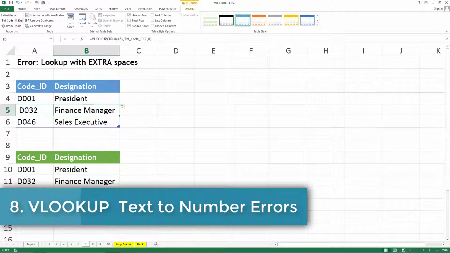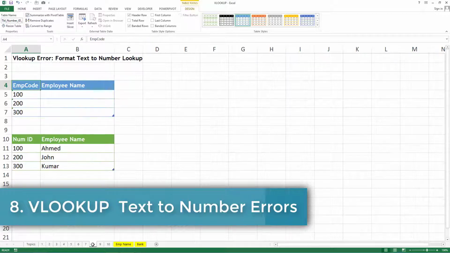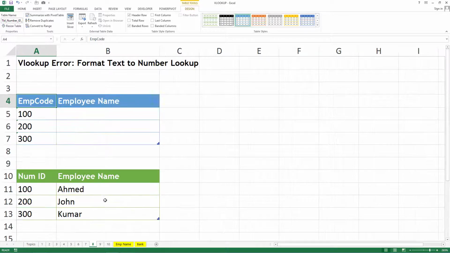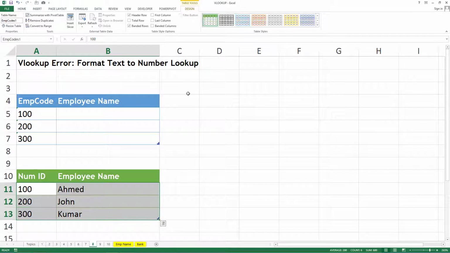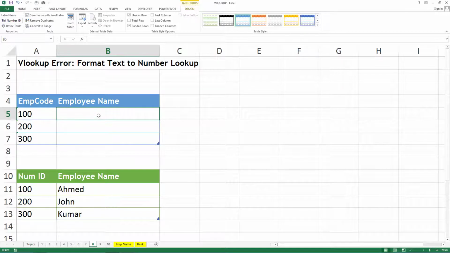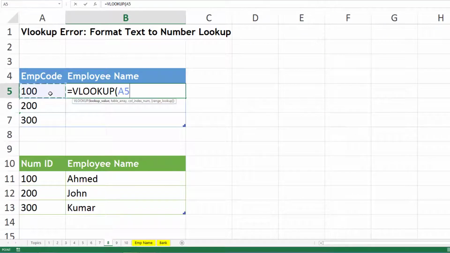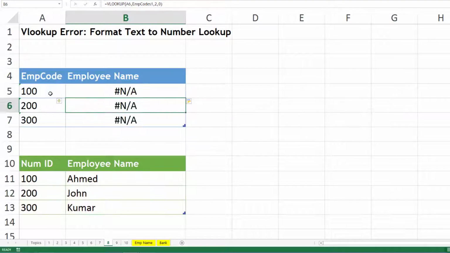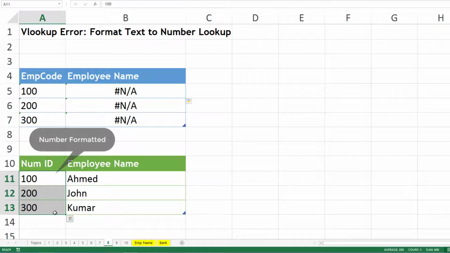Okay. Similarly, if I go for the next case, here the lookup table is this, named employee code 1, and here we are looking for the names. So we look up this code from employee code 1, comma which column? 2nd column, comma 0. Not available. What is the reason? The numbers are exactly appearing. The reason is these cells are placed as numbers.